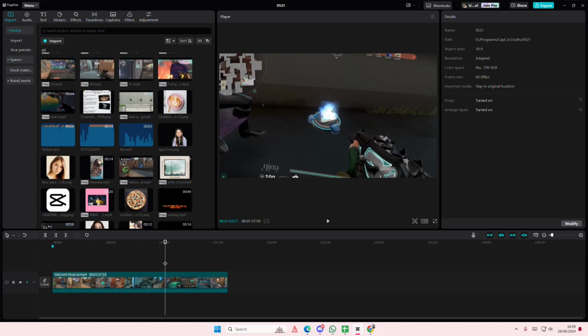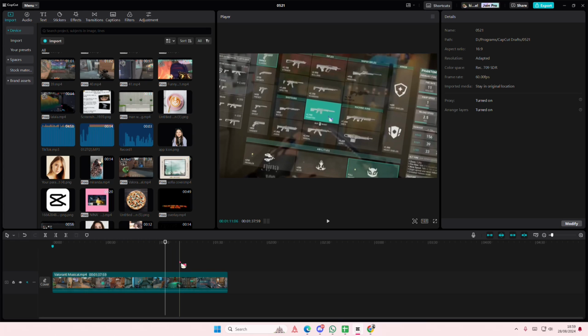You can also use the S button on your keyboard to enable it and to disable it as well. That is the shortcut for the preview access, and that is how you can remove the yellow line that is displayed on your CapCut PC timeline. And that is it for this video.